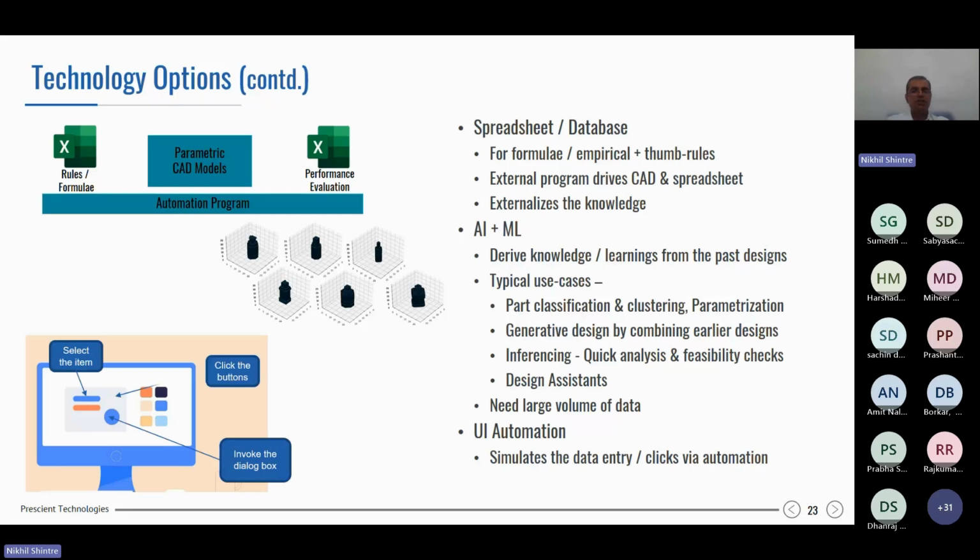And in a few cases, we have implemented an interesting approach, which is UI-based automation, where we try to simulate the data entry or clicks via screen-based automation. This particular case again can be used to a limited extent if you don't have facility for, say, the SDK, or you don't want to put that much money, because often these SDKs also have a lot of cost. So if you want to avoid that, we can look at UI automation as a limited solution.